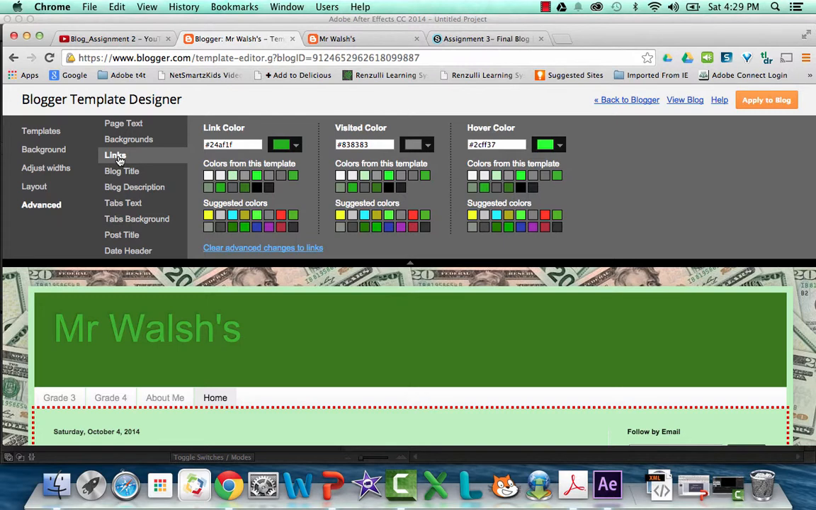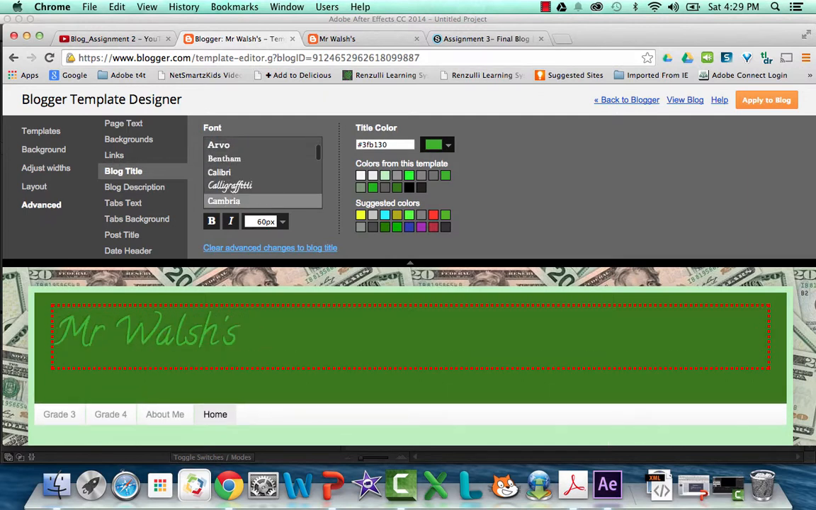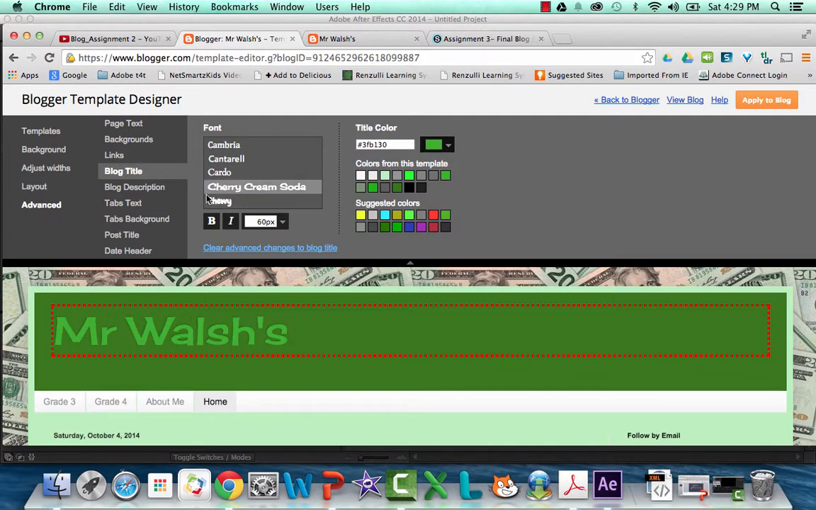Links, those are the links in your entire blog, whatever color they are. Like if they're blue, when you click them, they'll change color, and when you hover over them, they'll be a different color. This is where you make those decisions. My blog title, I will make a change here though. Let's go with a different one, and if I just click on these and use my down arrow key to go through them, see what I got. Now I'll go with that. Make it a little bit bigger if I can.